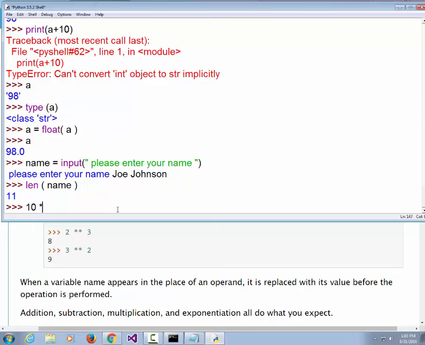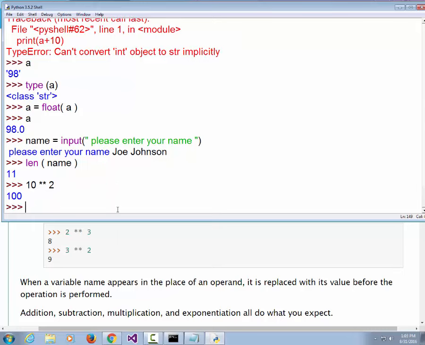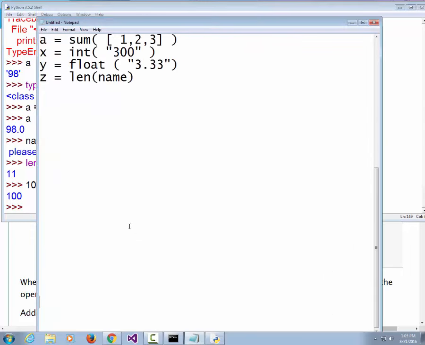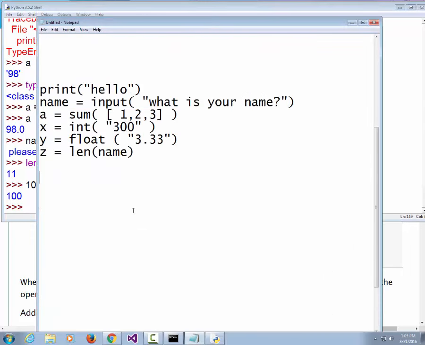So our operators, we know addition, subtraction, multiplication, division, and that, which means to the power of. And then there's one more. Percent. The technical name for this is modulus. It means remainder of.